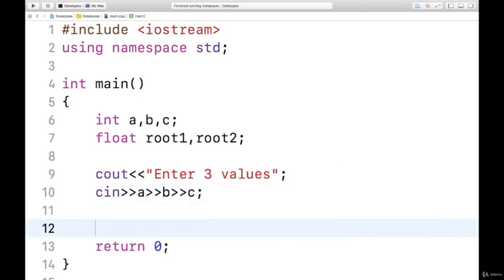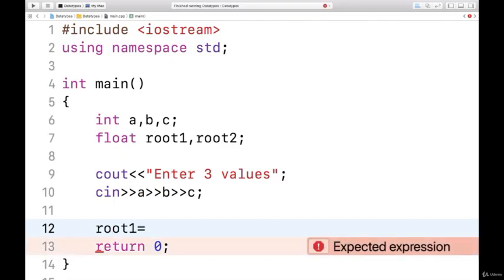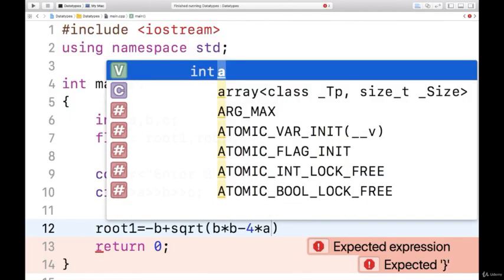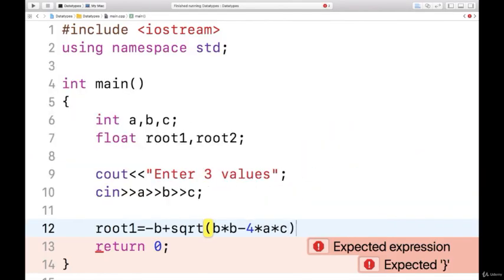Now how to find the root: root 1 is minus b plus sqrt of b into b minus 4 into a into c.